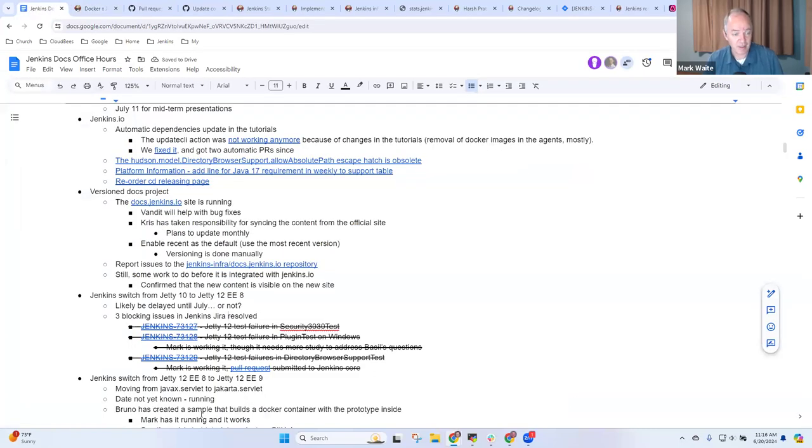Okay, next topic then is the Jenkins switch from Jetty 10 to Jetty 12 EE8. So this is part of the Spring Security Upgrade project. We've already completed step one, use Apache File Upload 2, and step two, require Java 17. This is the next step. Jetty 10 to Jetty 12 has a number of changes that have to be made in Jenkins and in plugins. It's actually described in a Jenkins issue.